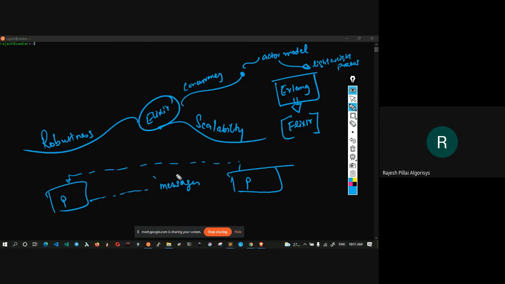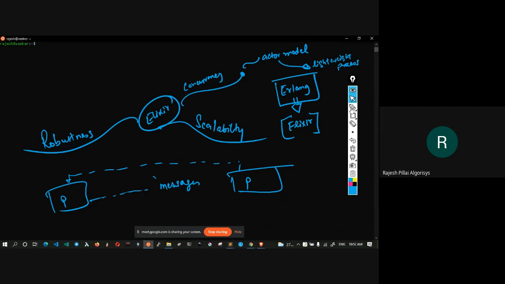This can run on the same machine, and this can run on a different machine. That is how Erlang is designed. And based on that, Elixir has the same adoption. That is how concurrency is achieved. And robustness, on the other hand, is achieved by something known as a supervisor.